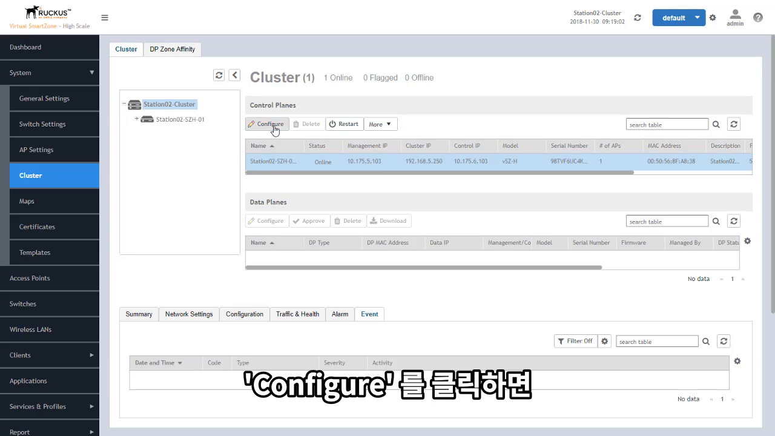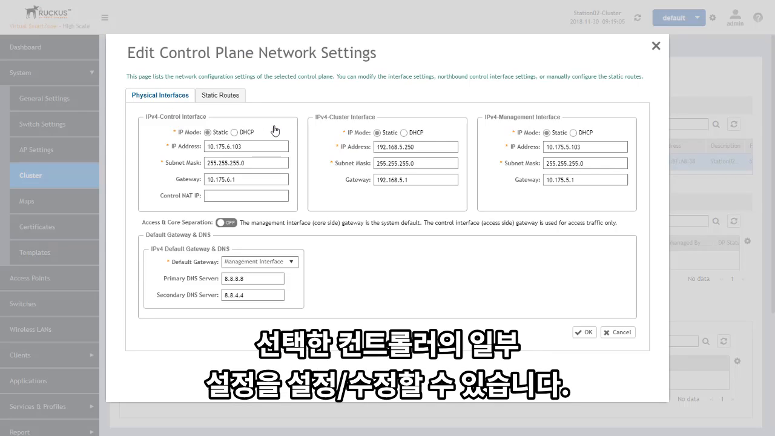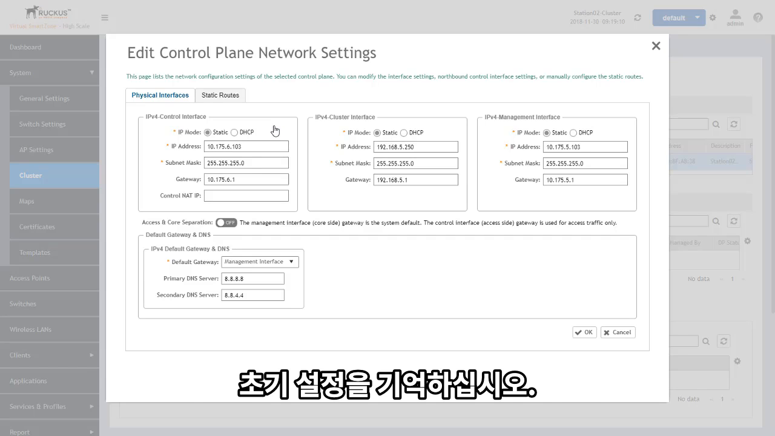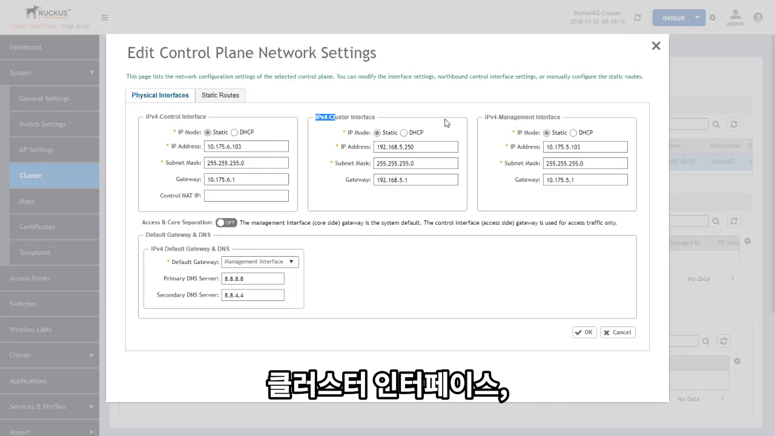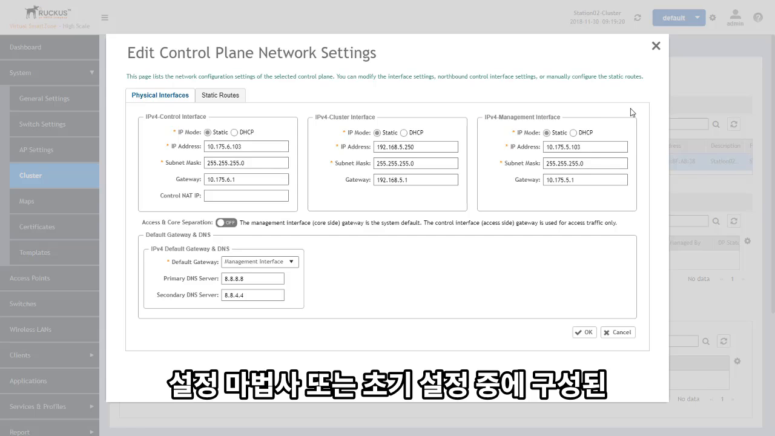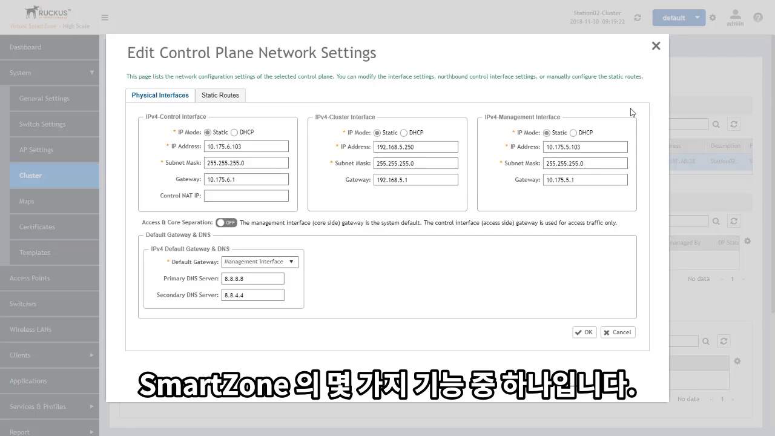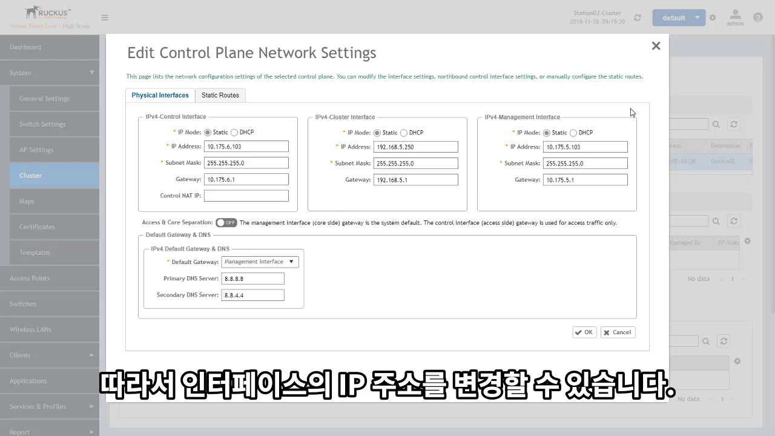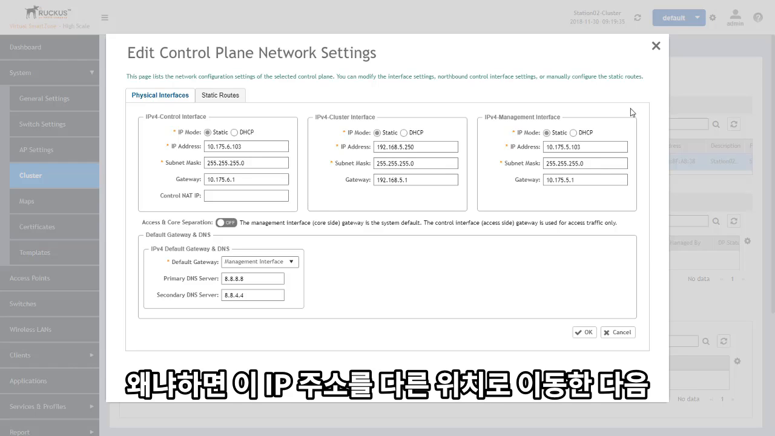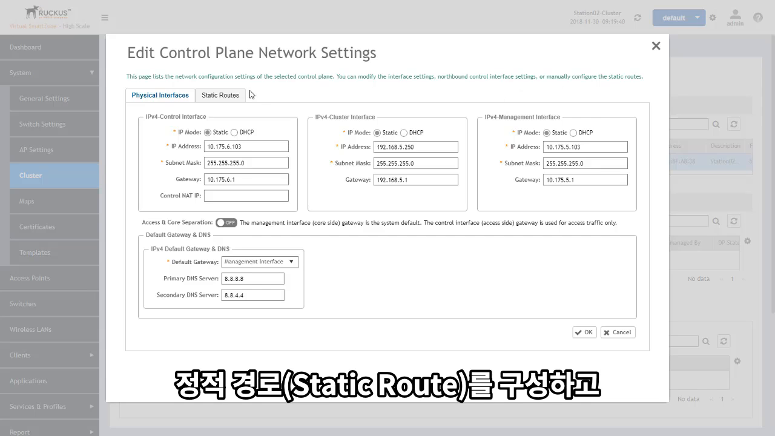Now clicking on the Configure button allows you to configure some of the settings for the controller that you have selected. So remember, in initial setup, you configured a control interface, which is right here, a cluster interface, and a management interface. These interfaces are one of the few features in SmartZone that are configured during the setup wizard or initial setup that can be changed after it's operational. So you can change the IP addresses of interfaces, which is important because you might move these to another location. And then you also have an option to configure static routes.